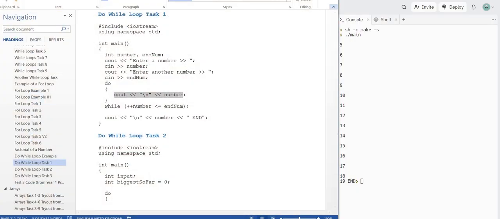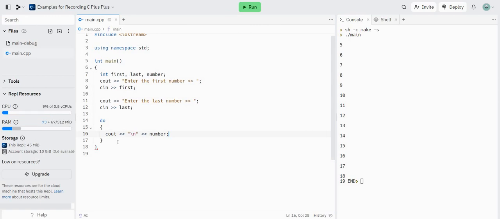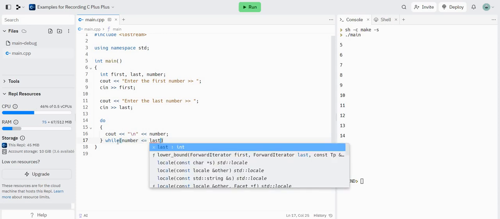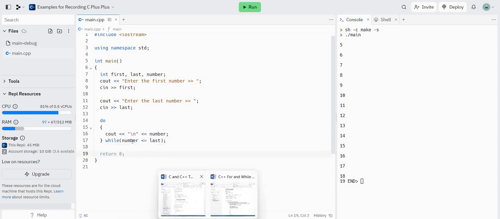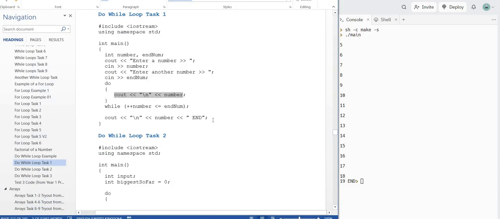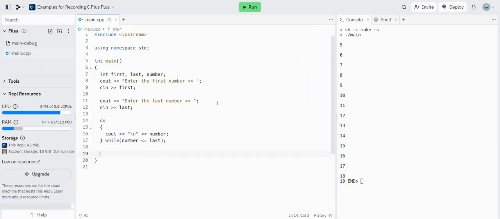And then we're going to have while down here, and that's going to be number is less than or equal to last. Okay? And then we're just going to have a cout, which is going to be our number. And then that will end.